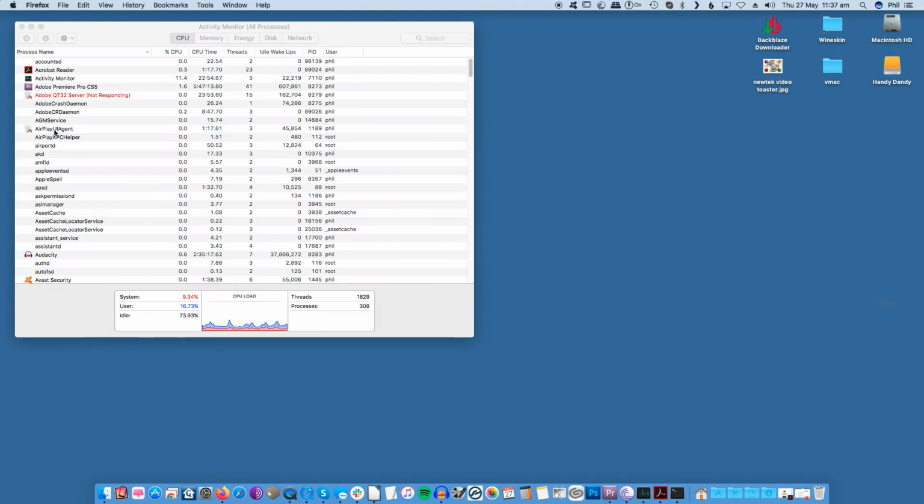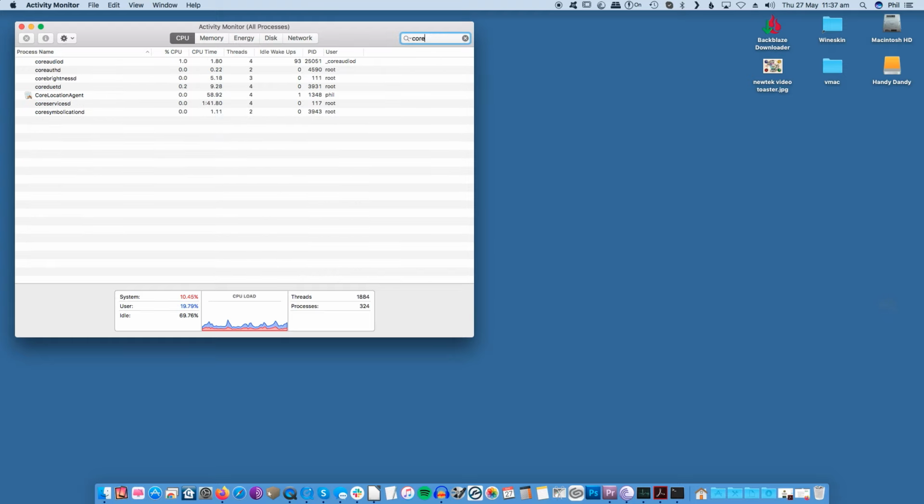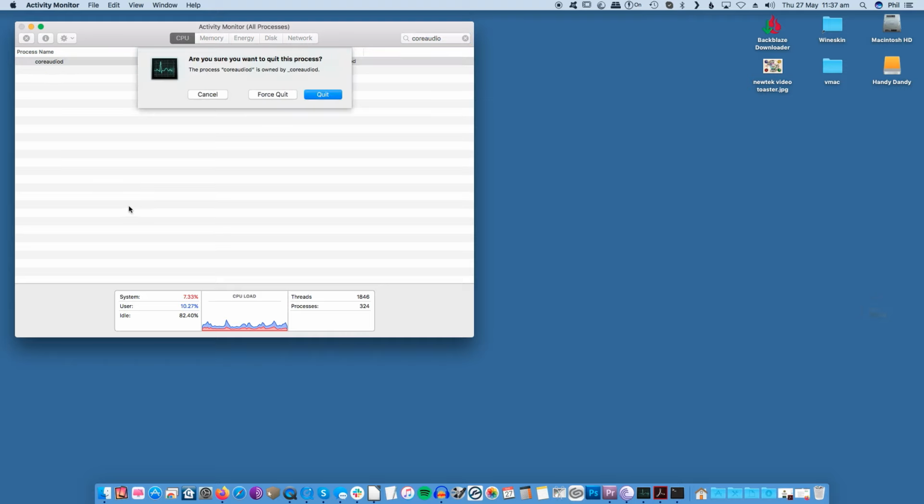Alternatively, you can also quit the coreaudiod process in Activity Monitor. Go to Applications, Utilities, Activity Monitor, and you'll see a list of all your running processes with a percentage CPU next to them. Locate the search bar at the top right and type in coreaudiod. Then click on it with your mouse or trackpad. As soon as it's highlighted, click on the X icon at the top left of the Activity Monitor window, and it will automatically restart your Mac's Core Audio process.